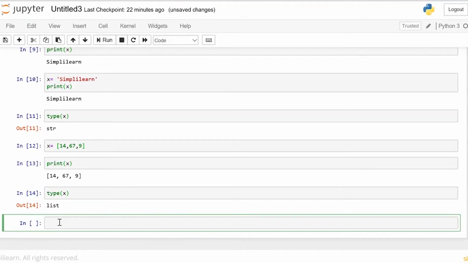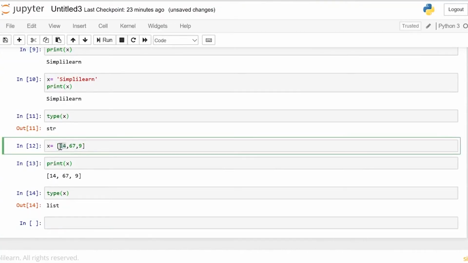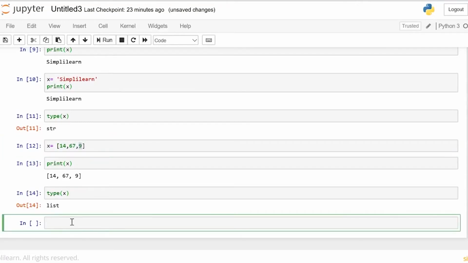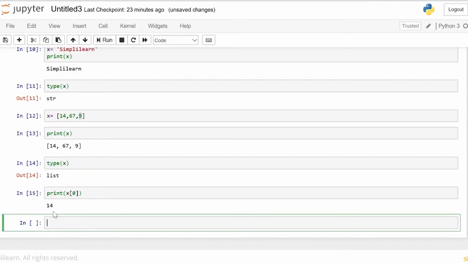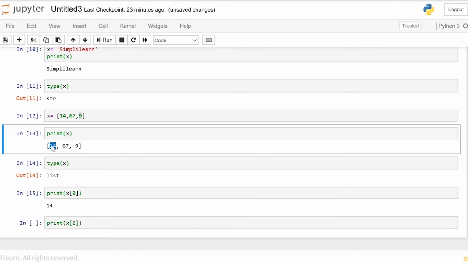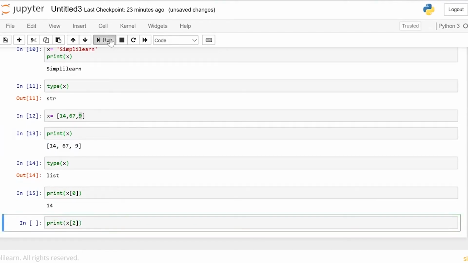Each value in a list has an index. So you always start with 0. This is the 0th position, first position, second position. So if you want to extract 14, then you type print x[0] and that will display 14. If you want to print the last value, print x[2] because we start from 0. So this is 1 and this is 2. So that should print 9.